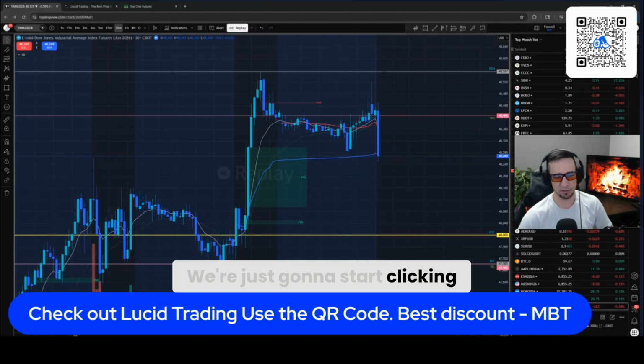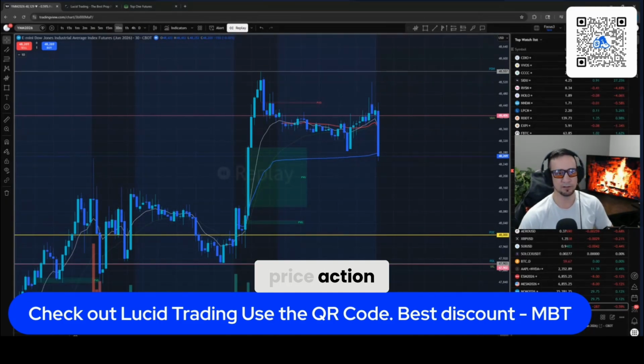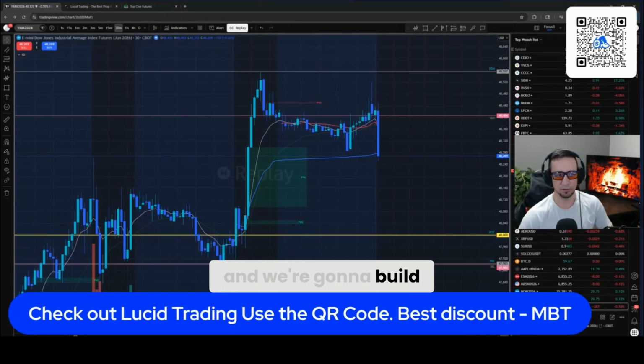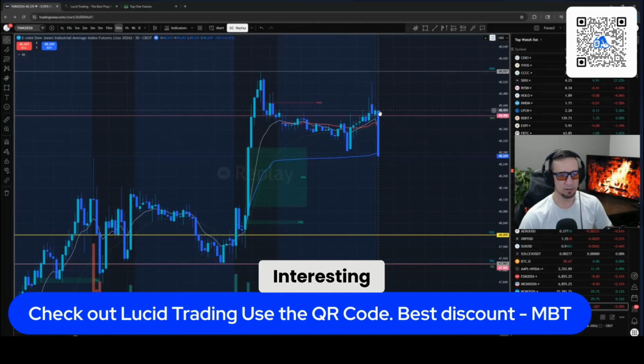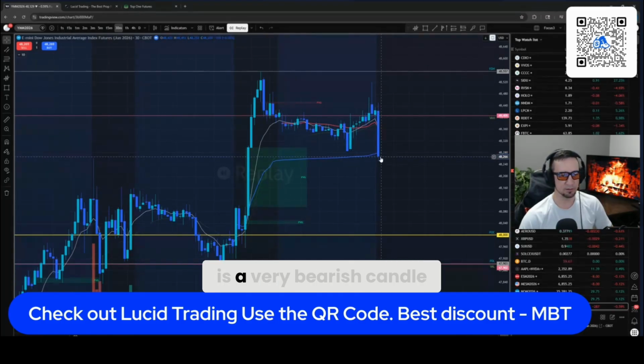We're just going to start clicking, go through the current price action, and build a strategy as we see the fair value gaps adding in here. We're going to plan our trade off of these fair value gaps. We only have one candle so far, and we're set on the 30-minute time frame. Interesting, the first 30-minute candle is a very bearish candle.